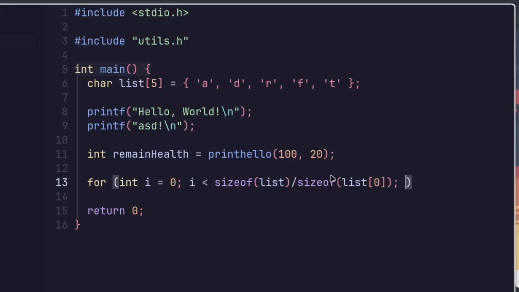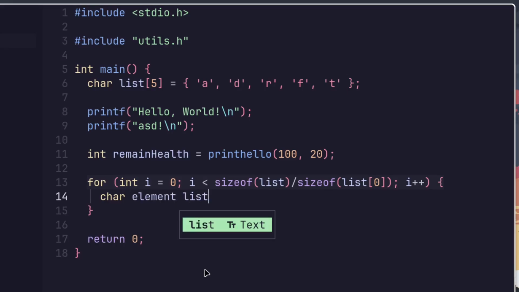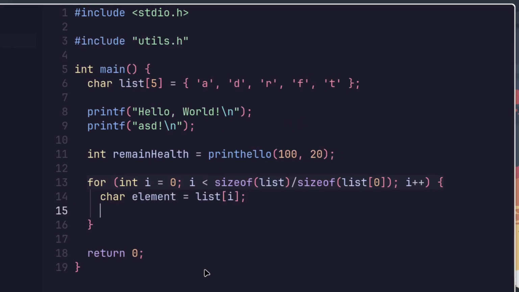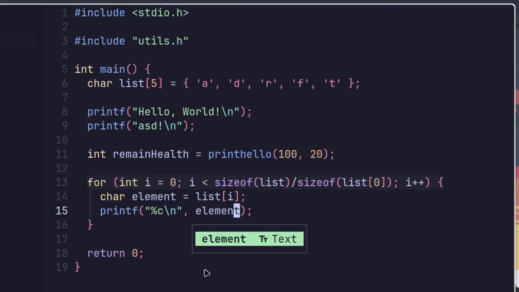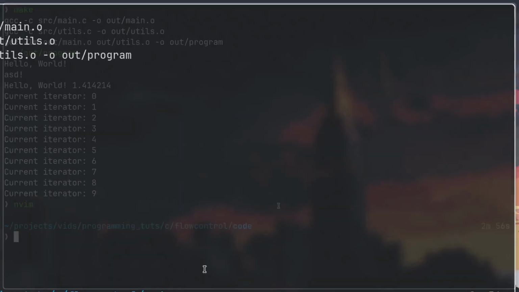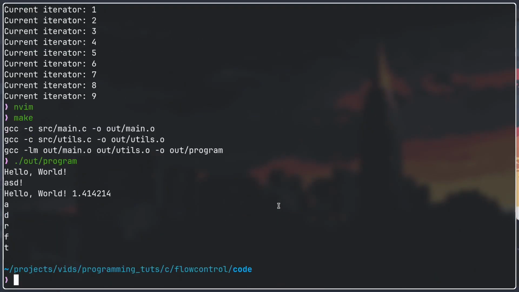The last thing is again to just i++, and then in here we can look at i as the how manyth element in the table we are currently looking at. So we can create a variable for our element, which is just list brackets i. And just to quickly validate this, we can printf %c for character, comma, element. Now if we compile and run, it prints out each of these characters one by one. This should also work for more complex lists of objects than just a list of characters.